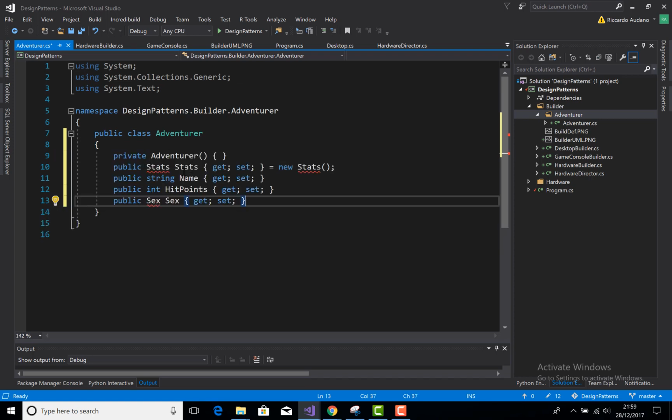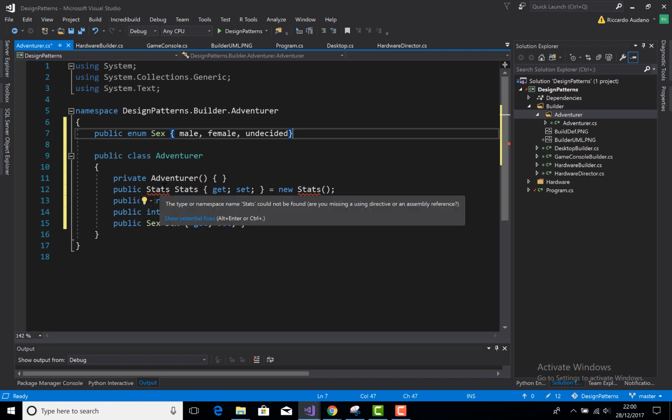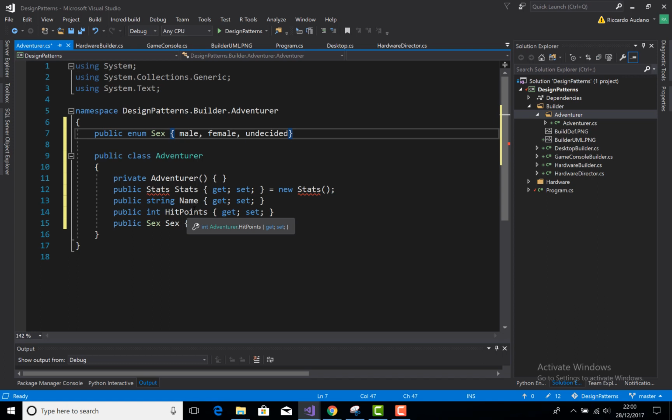And just let me paste these few lines. The idea is that, first of all, let's create an enum for the sex of this guy. We'll say male, female, and why not undecided, just to leave space for the unknown. And let's say that our adventurer has some stats. We will create this class shortly. As well as a name, some hit points, which means how many life points he has before he ends his life, and of course he has this sex.